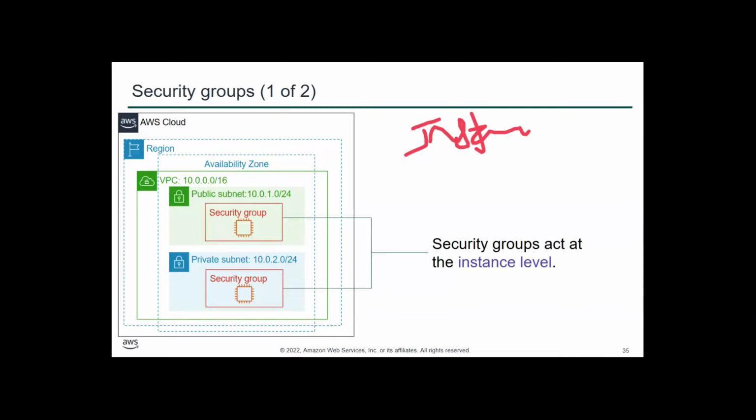Is it environment? No, I told you in the first class itself. Instance, you have written in your notebook, instance is a server. Yes, instance means server.